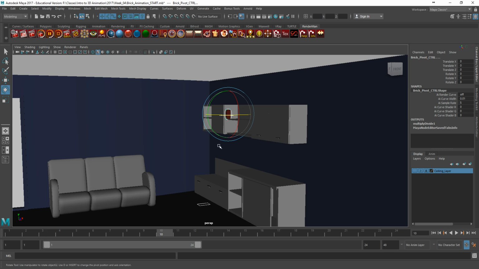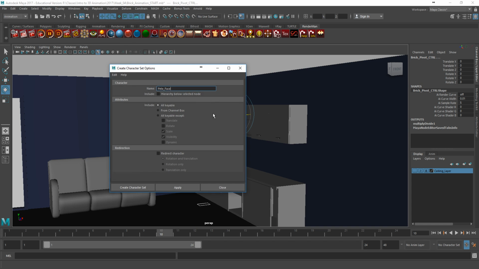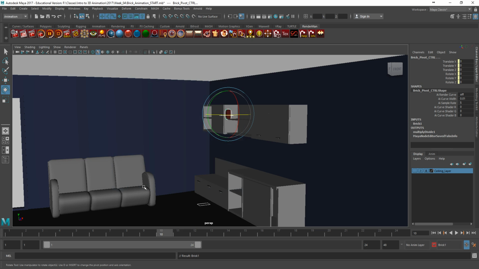So I've now selected those NURBS curves, and I'm going to go into my animation menu set, to the Key menu, and choose Create Character Set options. I will reset the settings just so they're back to their normal settings. And I'm going to call this one brick. Now I'm going to say, let's just let everything be keyable. We'll take a look at all of the keyable attributes. And I'll say create character set.